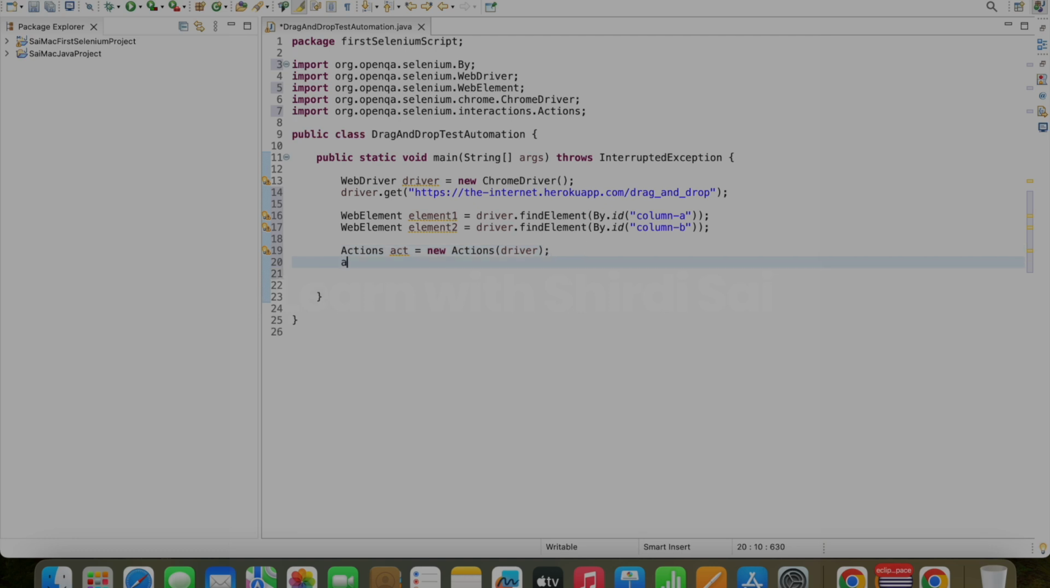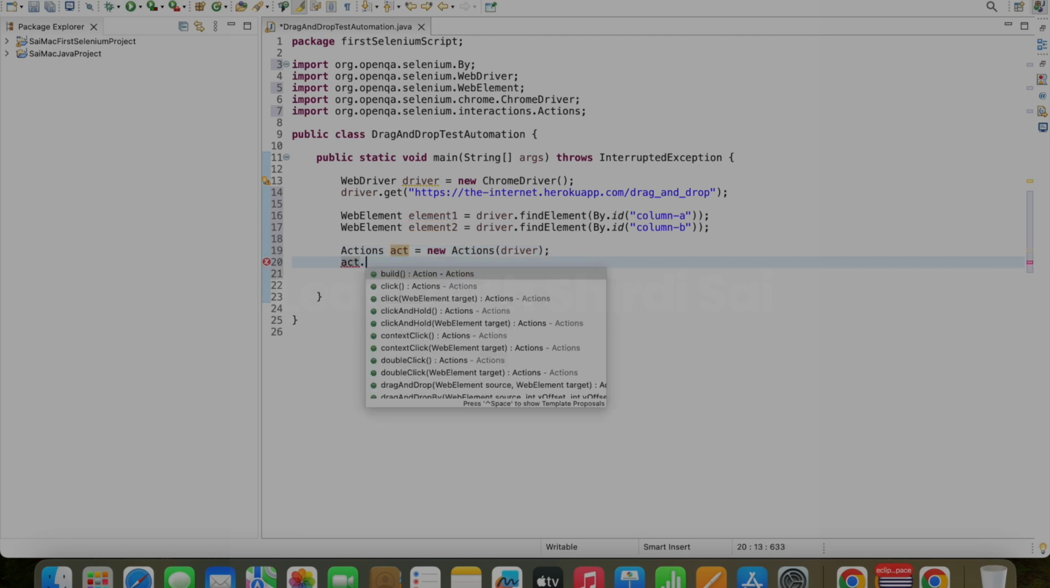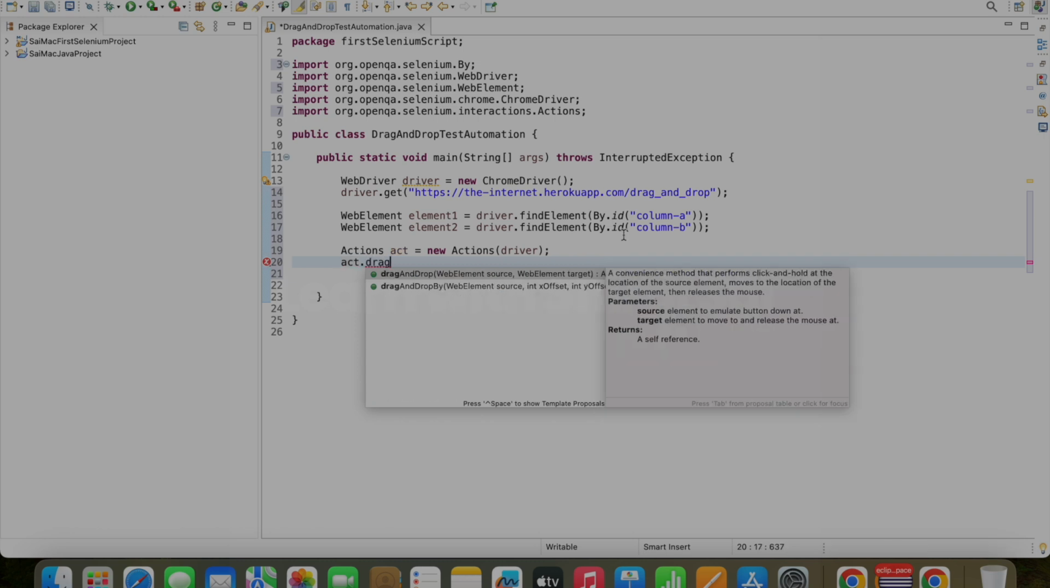Okay, now write act dot dragAndDrop. So here we are having two options. I'm going to use the first option. So here we can see source and target. Okay, so I am having both the locators. I know where to select and where to drop. Okay, so I can use this one. I have both the locators, so I can go with the first option.